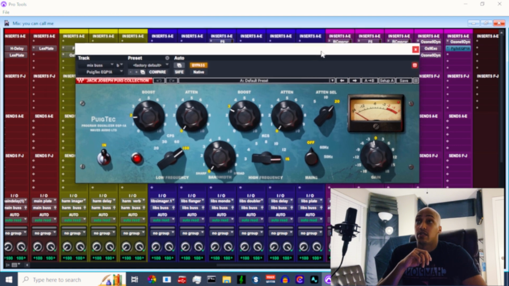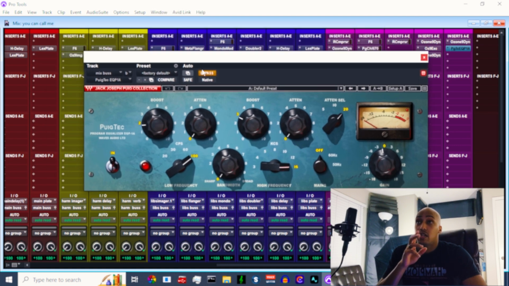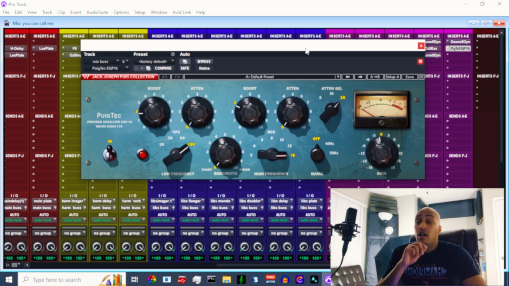Now, right here, I have an enhancement. I'm using the Pultec, the EQP-1A. For me personally, I always go to 100 right here. I always go to 16 here. Sometimes I do 10, sometimes I do 12, sometimes I do 16, but I usually start off on 16. I boost to taste.